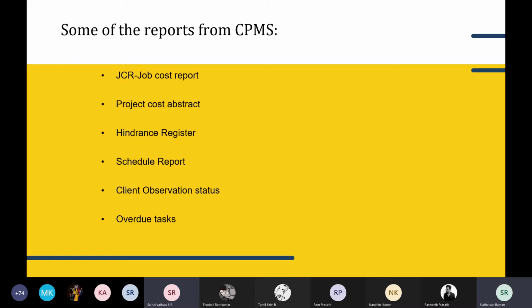Next one will be client observation status. It shows client's observation description, action details, and follow-up details. Overdue tasks. It shows list of tasks that are outstanding. Next slide.